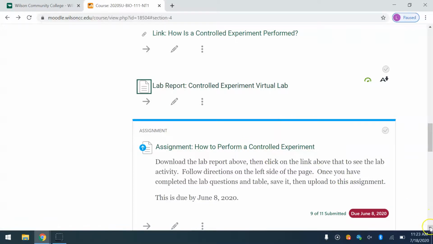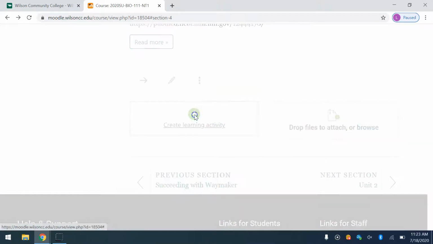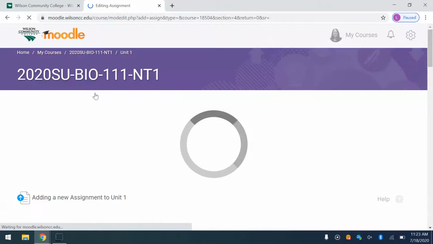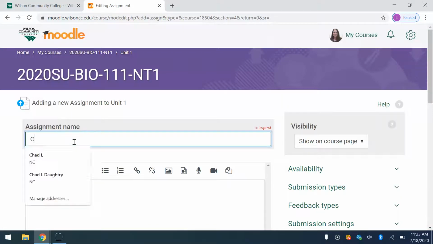Now, the way you add the assignment is you go down, same thing, create learning activity, and you click on assignment. And you can use any assignments that you want to, but that one was called controlled experiment.